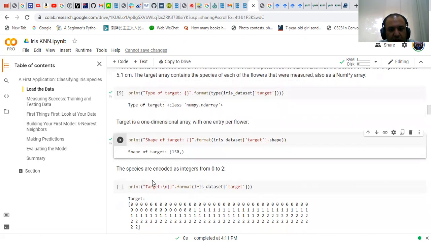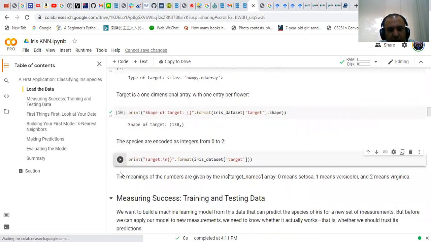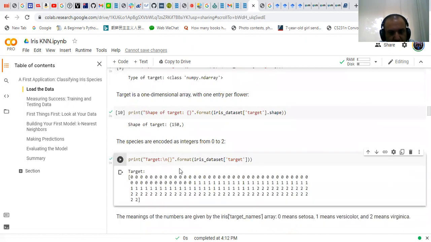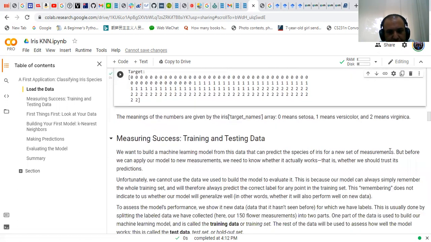The species are encoded as integers from 0 to 2. Then we see how the target is represented. Species are in the shape of integers, from 0 to 2. Class 0 means it belongs to the class Setosa, 1 means it belongs to the class Versicolor, and 2 means that it belongs to the class Virginica.